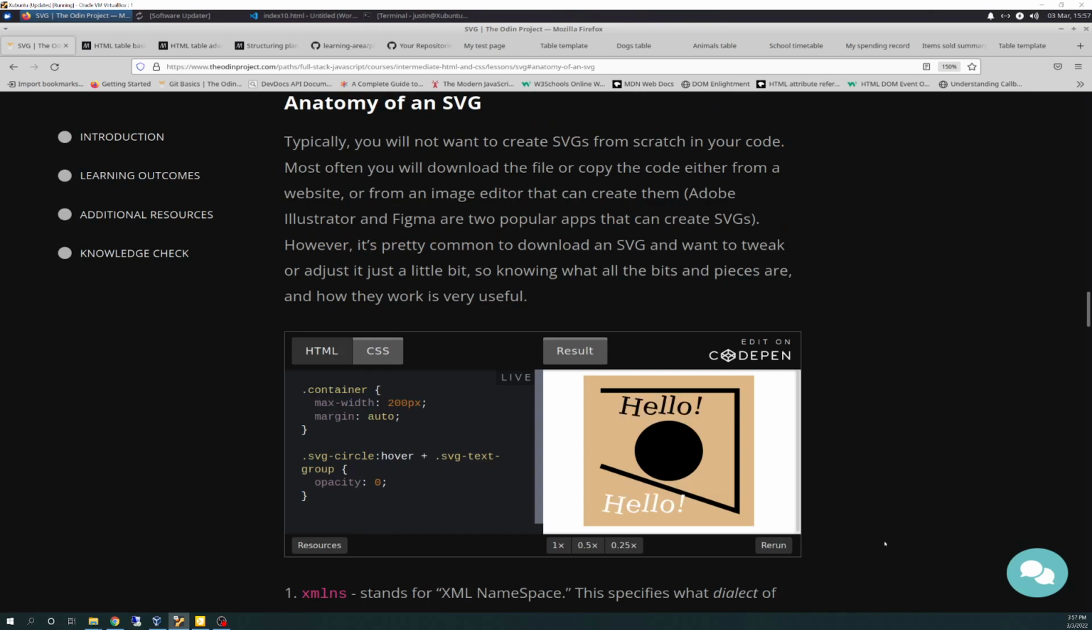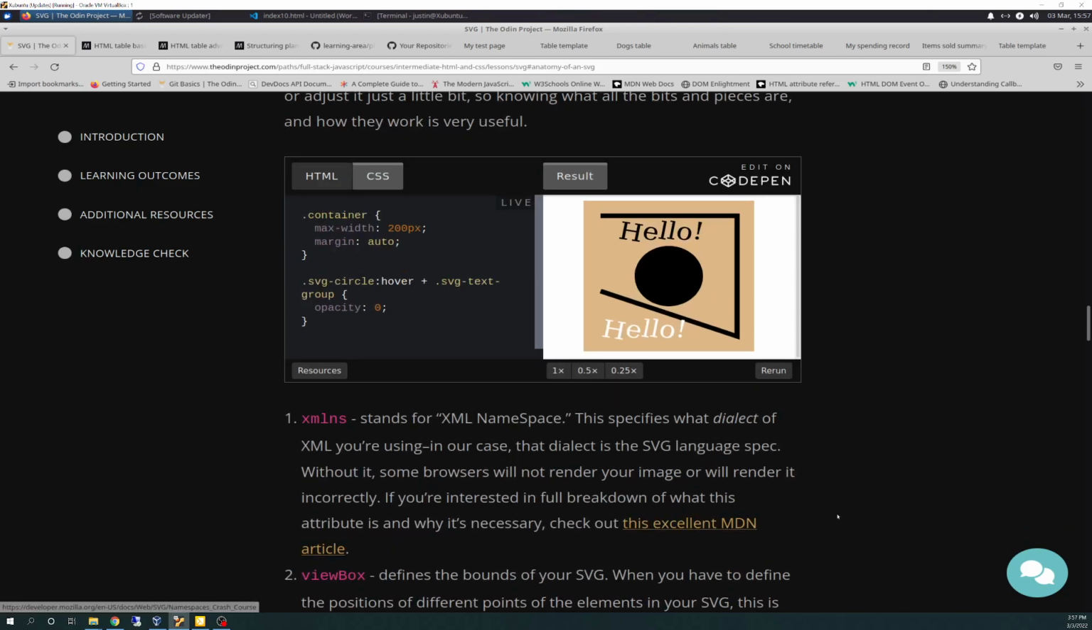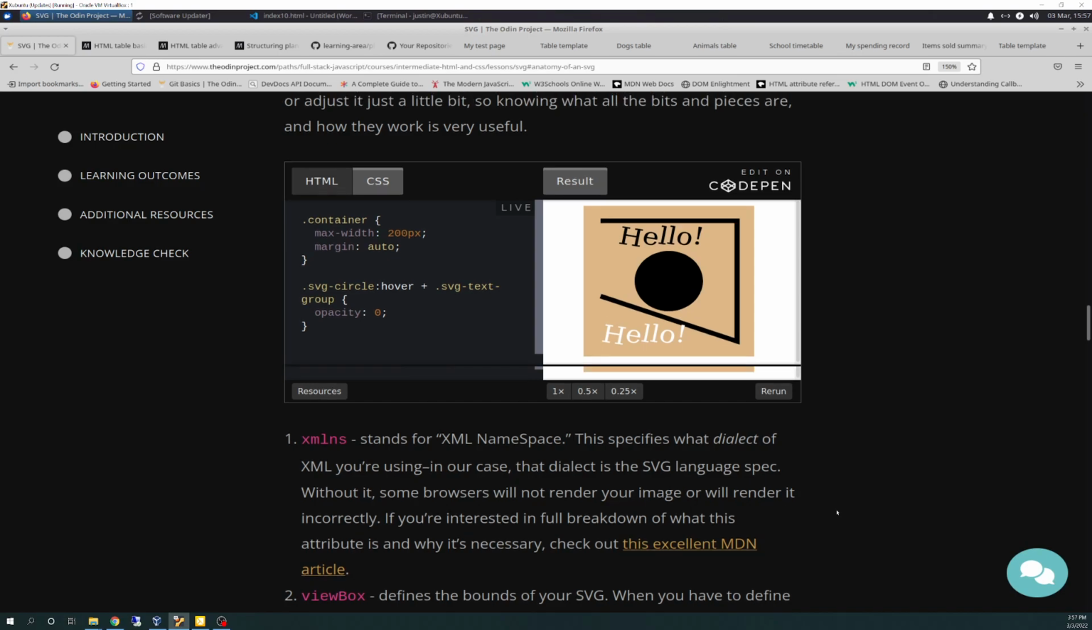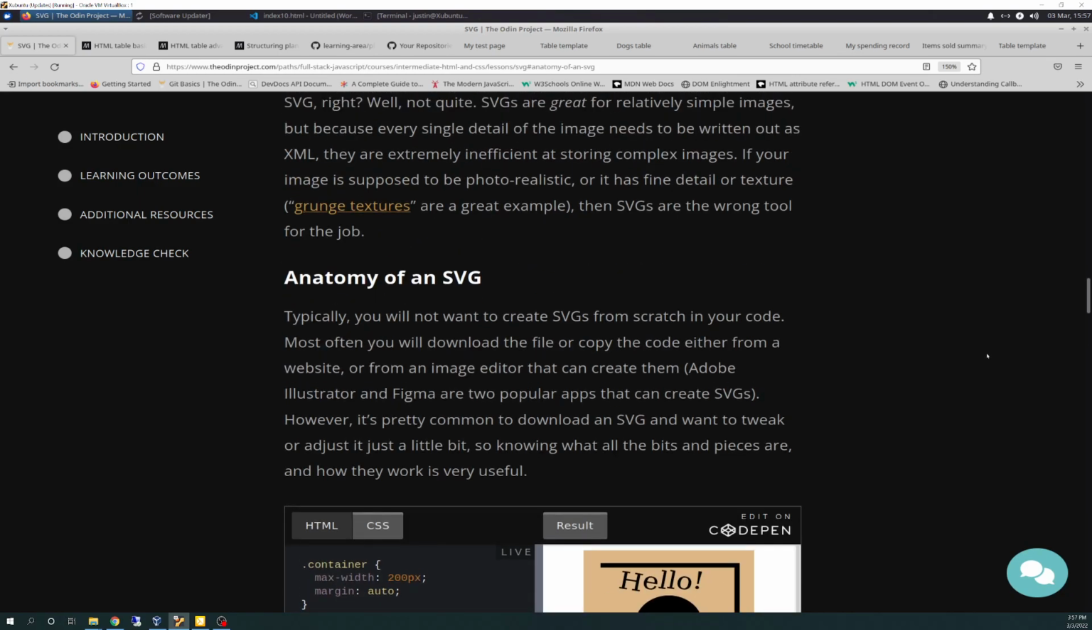What is the xmlns? It stands for the XML namespace. This is specifically what dialect of XML you're using, and in this case that dialect is the SVG language spec. Without it, some browsers will not render your image or render it incorrectly. And you can hit this MDN article if you want a full breakdown of what every attribute is in the XML and how it works. For the brevity of this video, I won't go into that detail because it's quite a rabbit hole.